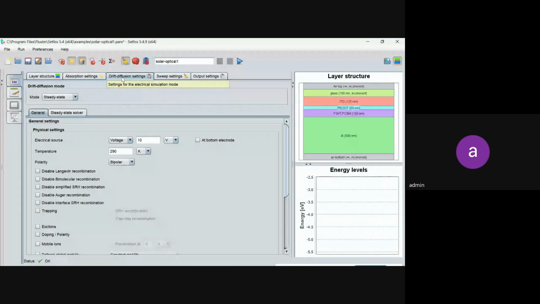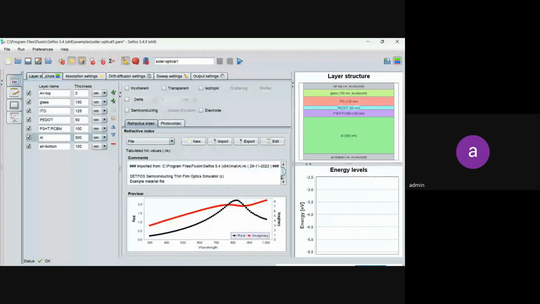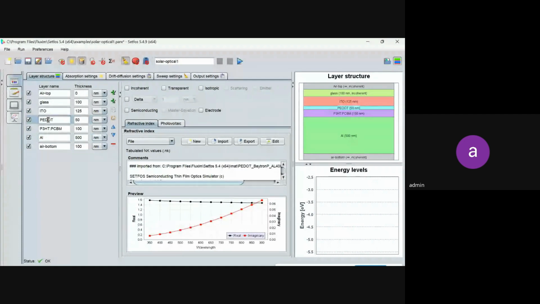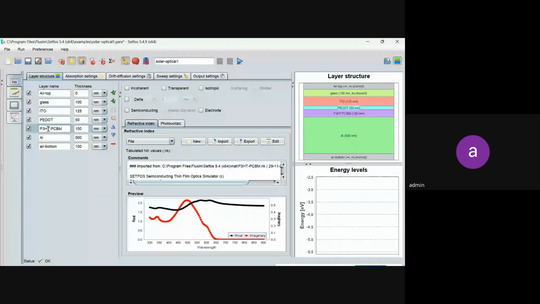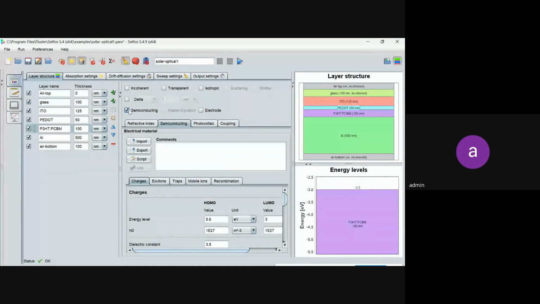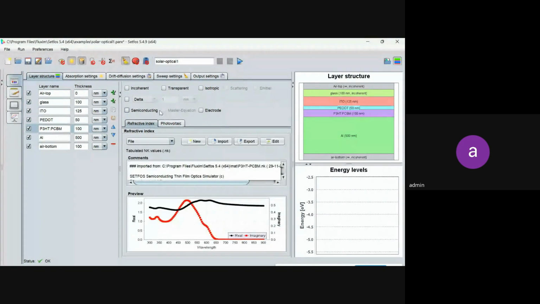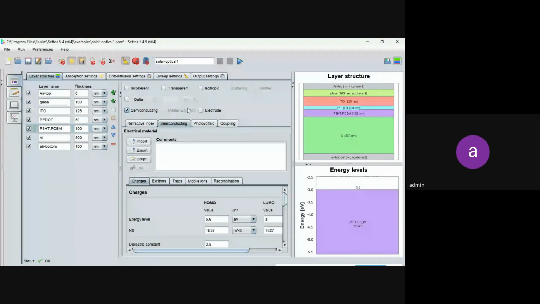Now when I set the P3HT:PCBM layer, I have to set this P3HT:PCBM as a semiconducting material, because I want to define the electrical calculations. So I will set it as semiconducting. Once I enable the semiconducting, this tab will become enabled. If I disable it, there is no semiconducting tab.